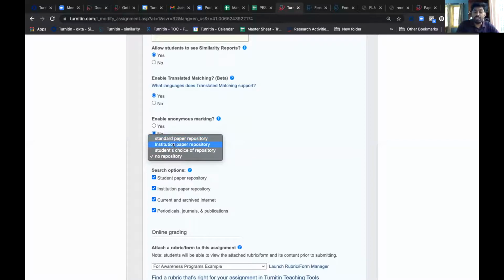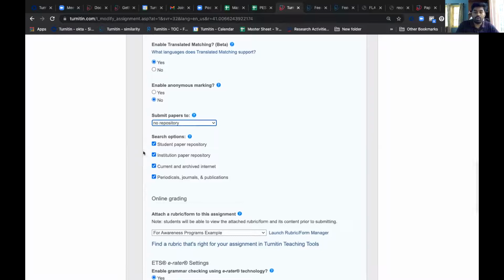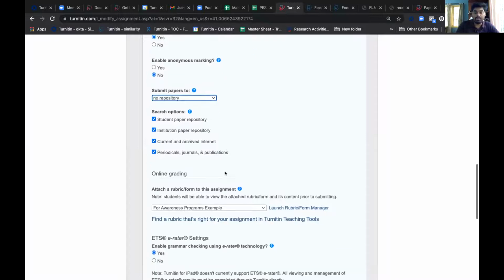These institutional repository and student choice repository are only available with our flagship product, Turnitin Feedback Studio. Institutional paper repository will help this comparison whether the student has copied in between the institution. In between, if I've copied in between my friend circle, I'll be able to catch my student also. That is how institutional repository works. Student paper, these are repository options. Everything should be covered. So Turnitin covers all this: current and archive, institutional, student choice, and also periodicals.